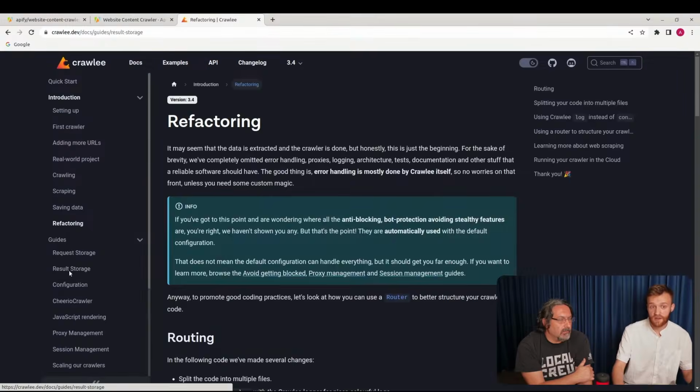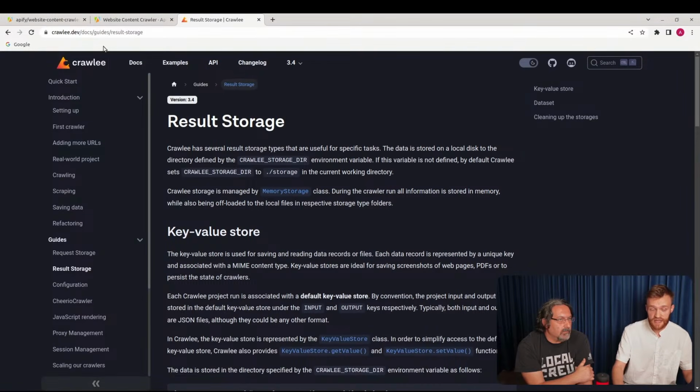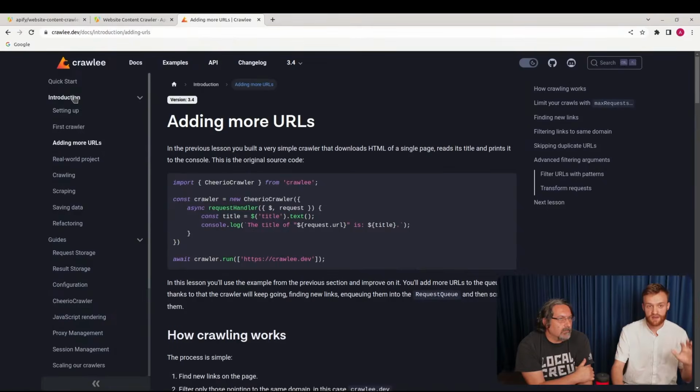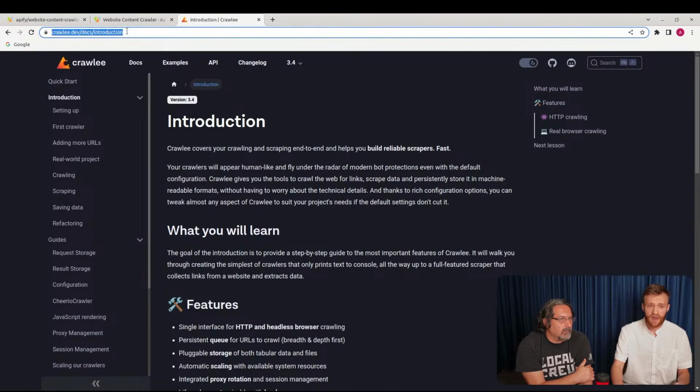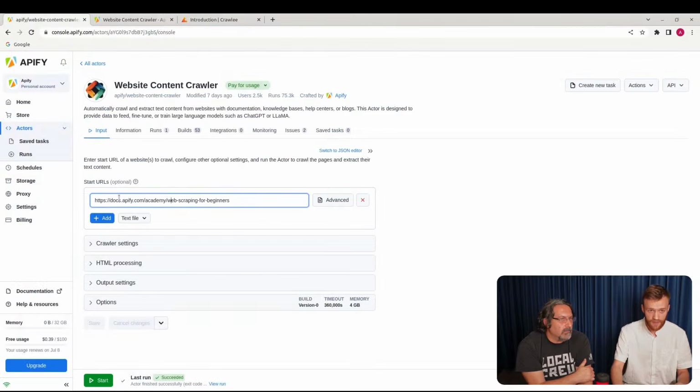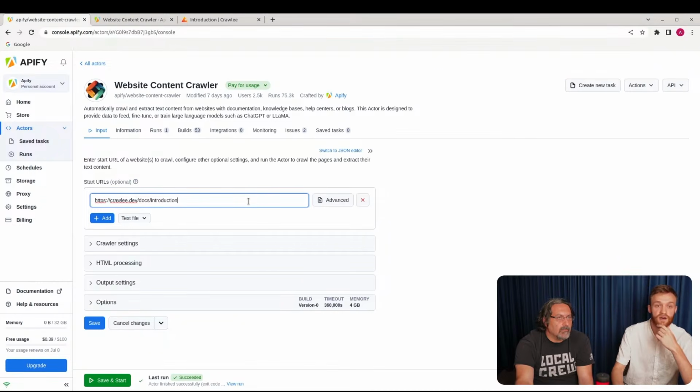If we take a look at the other chapters, for example, guides, you see that it contains /docs/guides in there. And only the articles in the introduction chapter contain /docs/introduction. So we'll take this URL, and we'll copy paste it here in the console.